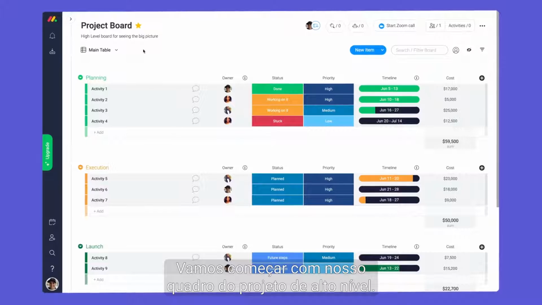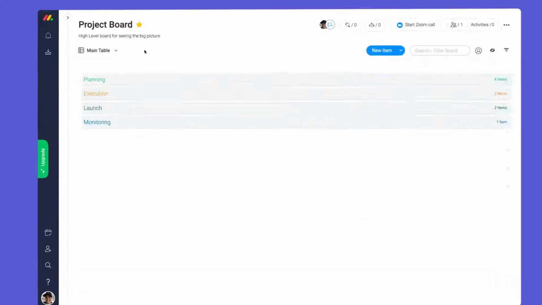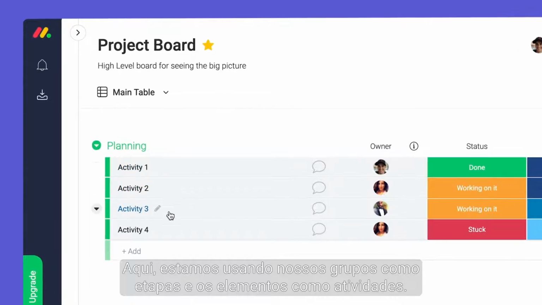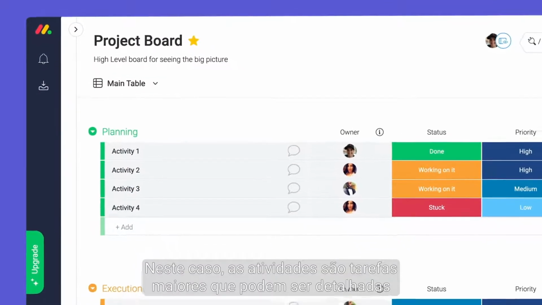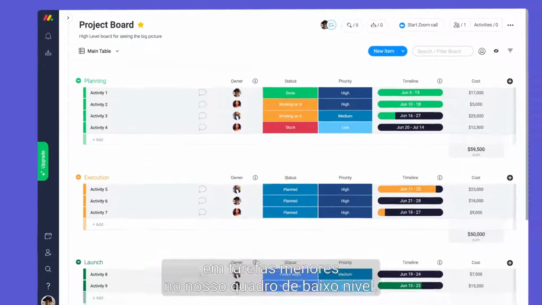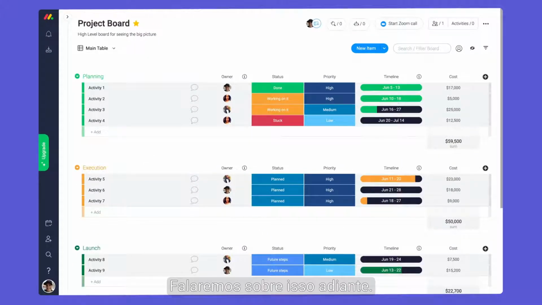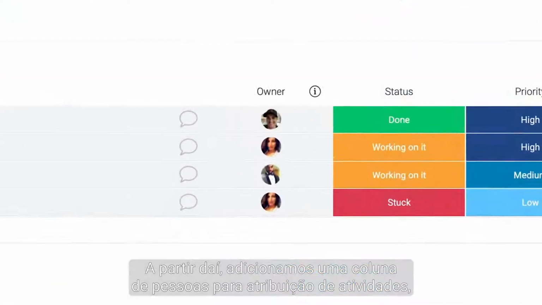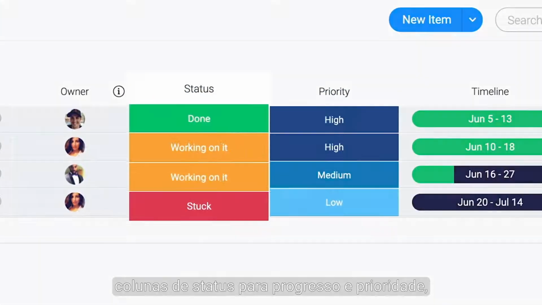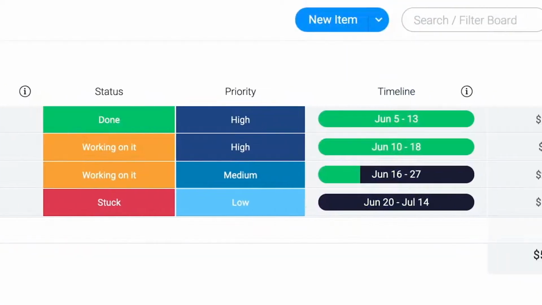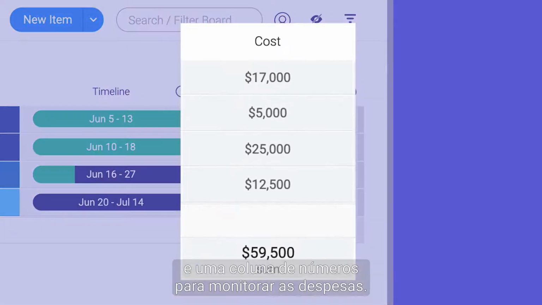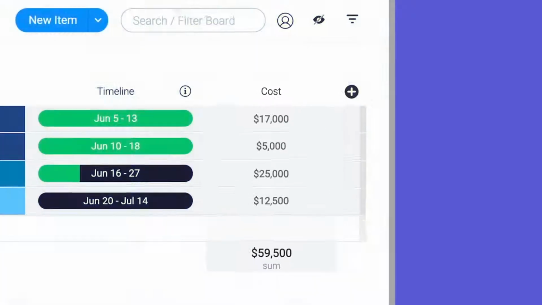Let's start with our high-level project board. Here, we're using our groups as stages and items as activities. In this case, activities are larger tasks that can be broken down into smaller tasks on our low-level board. More on this later. From there, we've added a people column for assigning activities, status columns for progress and priority, a timeline column to manage deadlines, and a numbers column for tracking expenses.